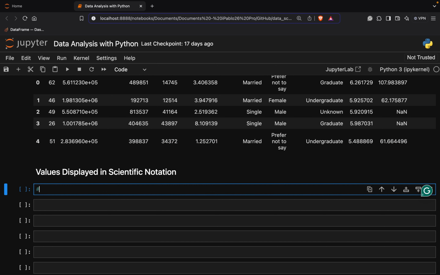Now, this is a shorthand for displaying large numbers. So yes, that's what it is, a shorthand for displaying large numbers. Now, it's simply saying multiply by 10 raised to power 6. That's what it is. It's a 10 raised to power 6.